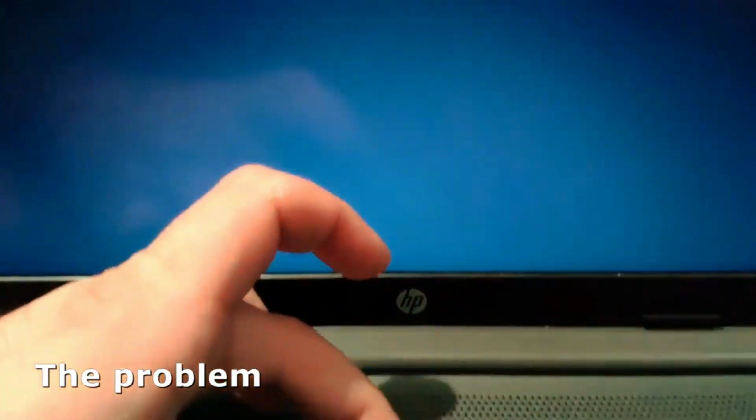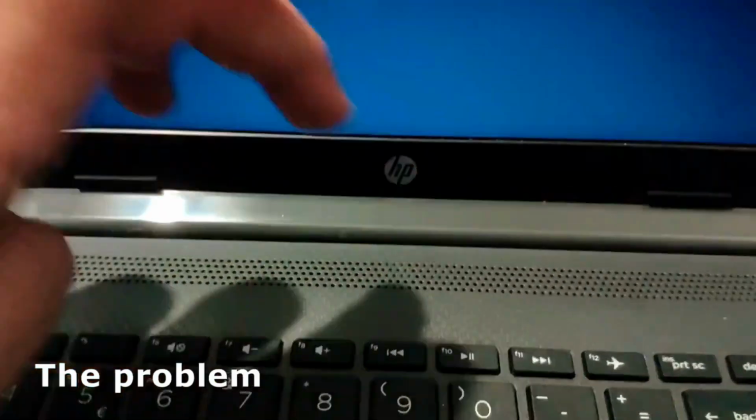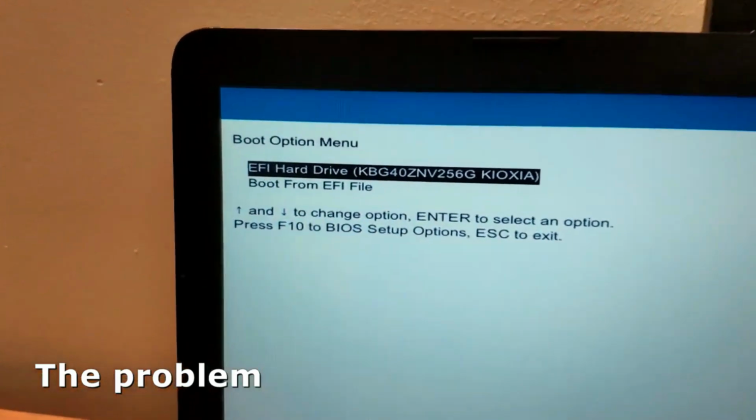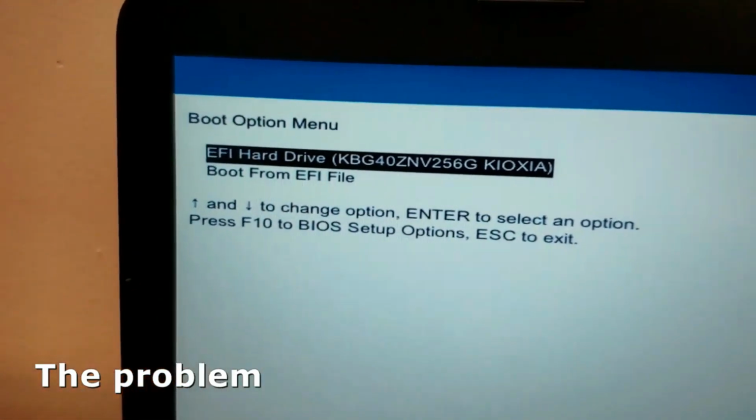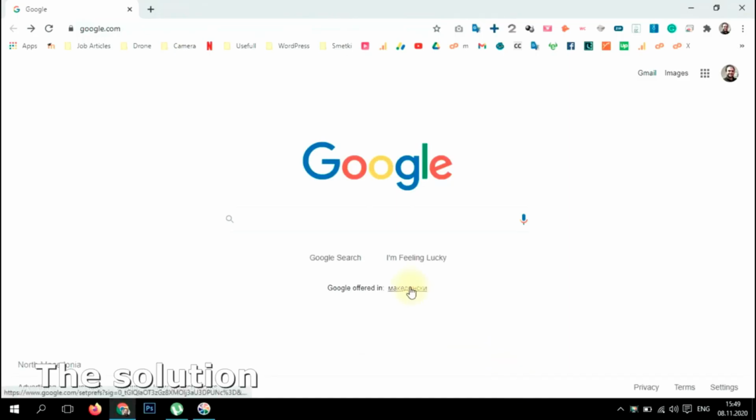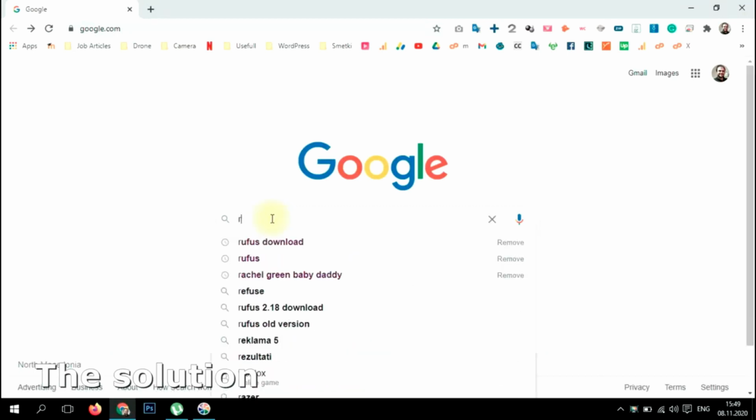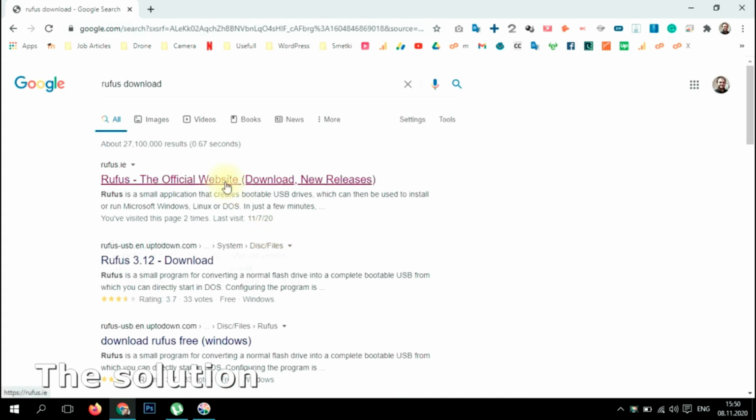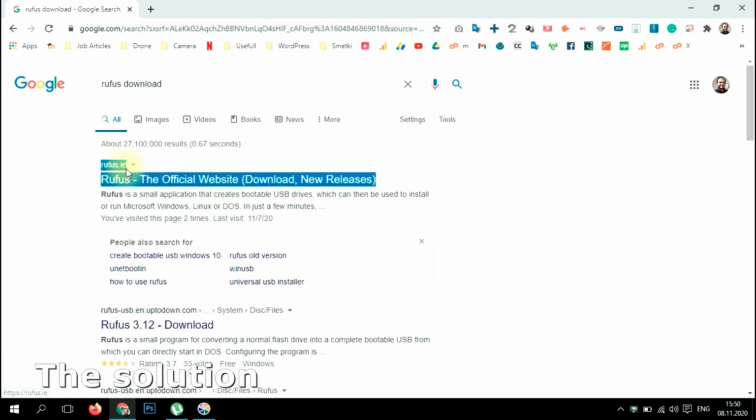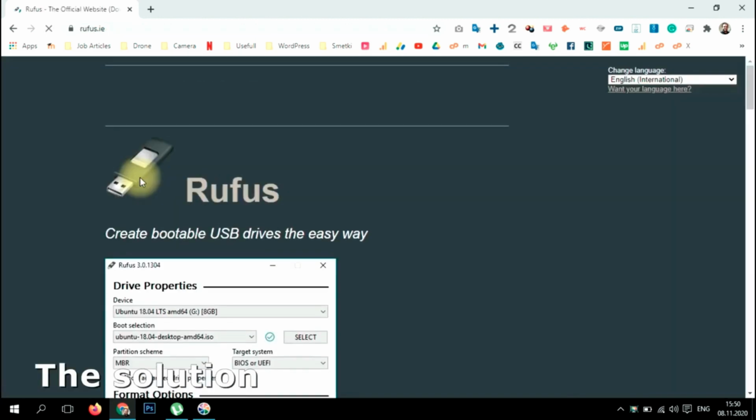I recorded almost the whole process except the part where we have to wait for the flash drive to receive all the files. First, we need to download Rufus from their website. It has no installation. It is a portable application.